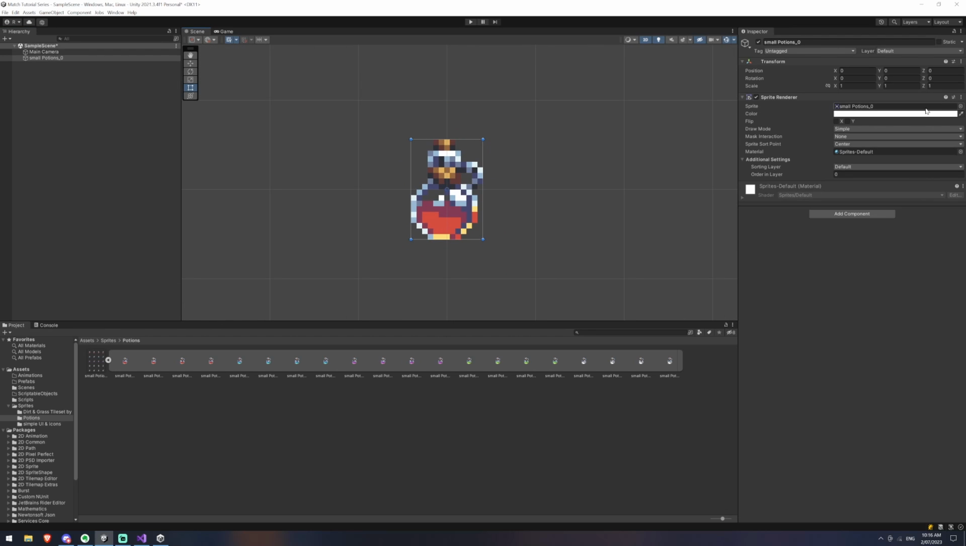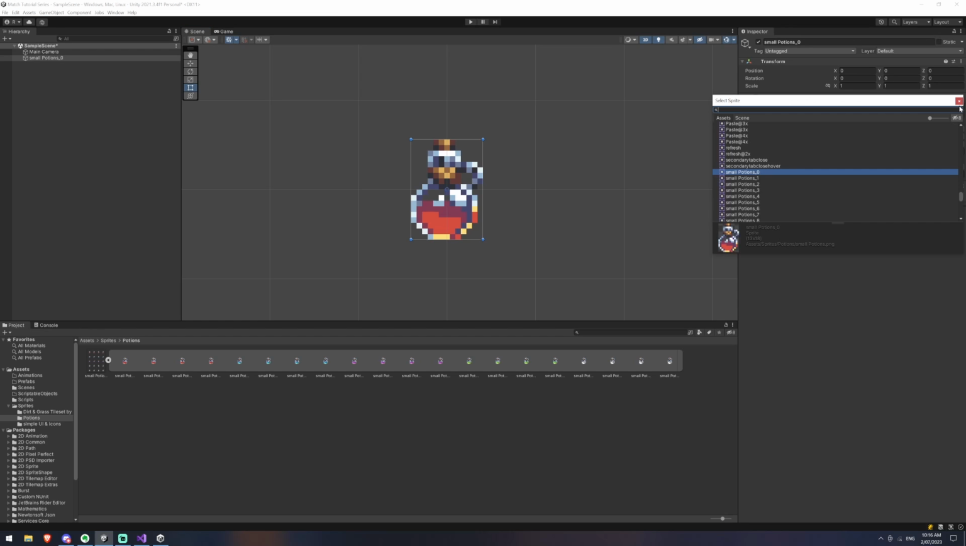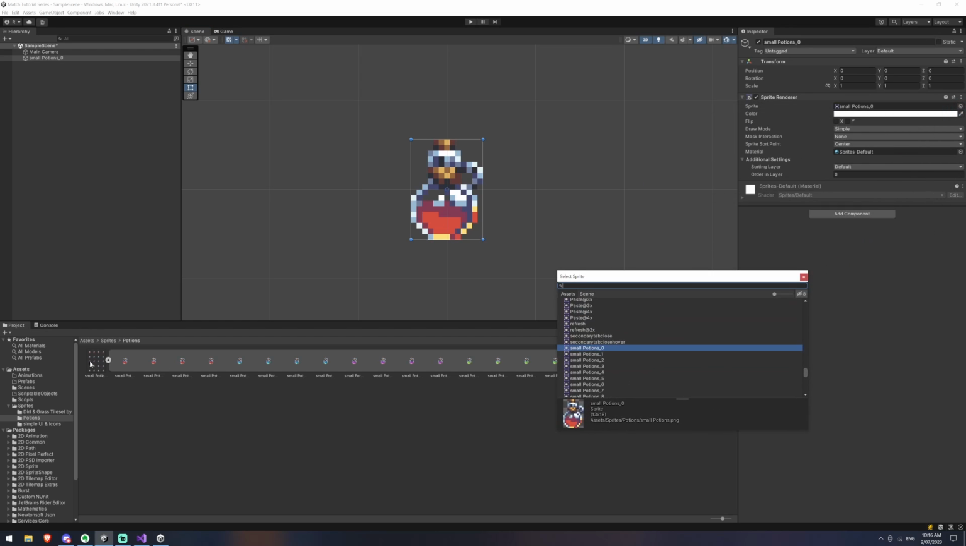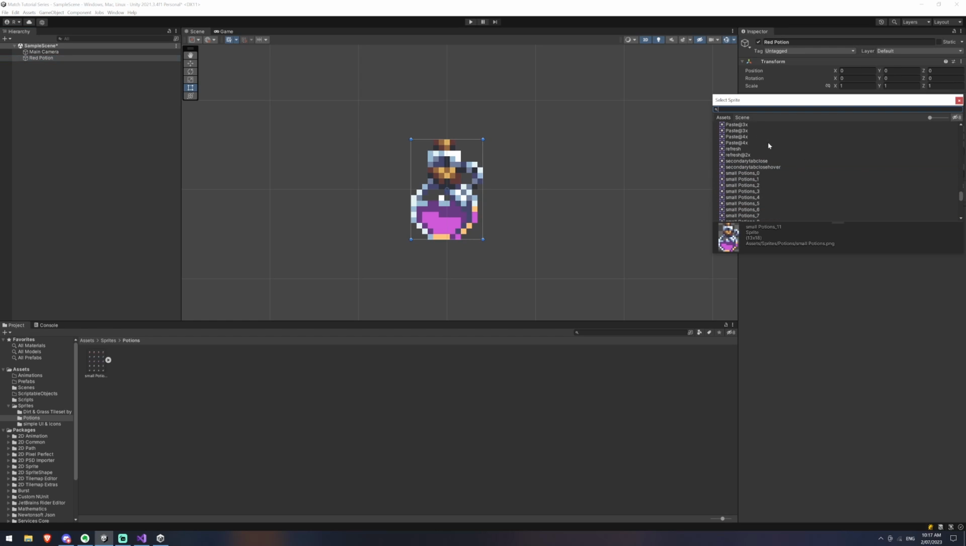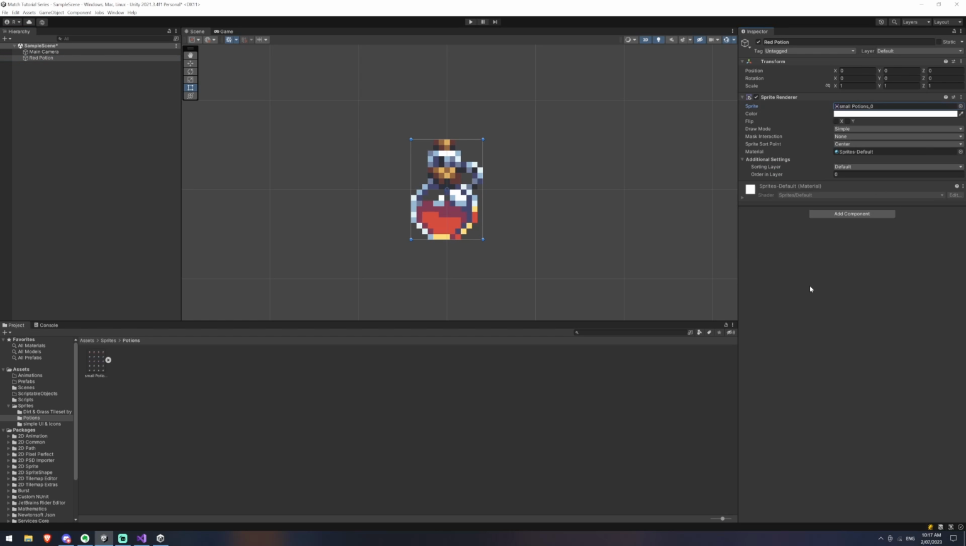Now the way we're actually going to animate this is effectively by changing the sprite and then just going through each of the four sprites that we have here. So it'll look something like this, and then reset, and then look like that again. And then you've got that for each type of potion. And I'll set this back to being potion zero, so we've got a red potion.